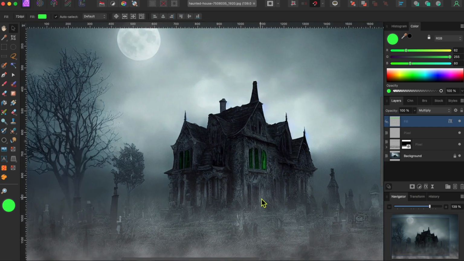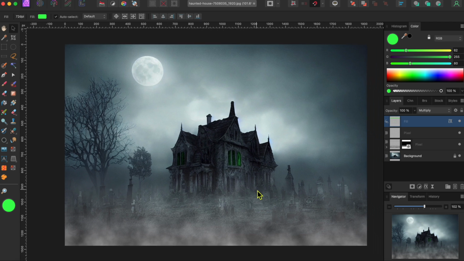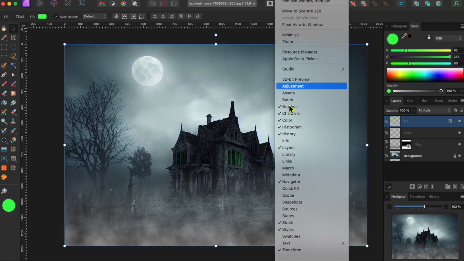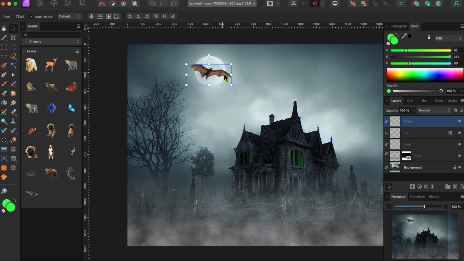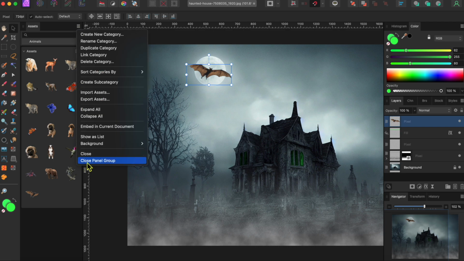Okay, last thing. What's a creepy haunted house on a foggy night without a bat flying in the moonlight? I happen to have one handy in my Assets panel. To let it out of its cage, I'll go to Window and select Assets. This will bring up the Assets panel on the left. I'll just grab my furry little bat friend and drag him onto the canvas. Then, I'll click on the three little bars on the top of the Assets panel and select Close Panel Group.